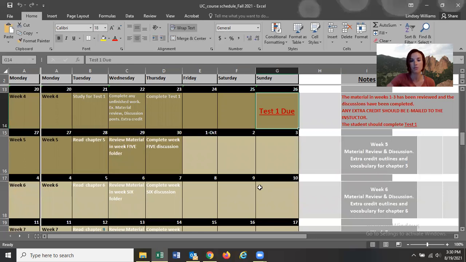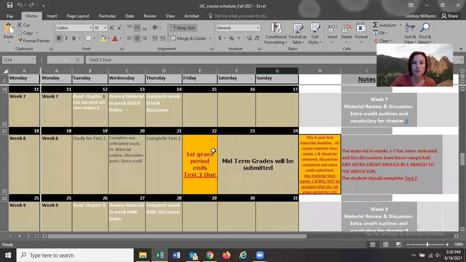Now, here's what happens at midterms. I go through each and every one of your profiles and I collect all my grades. I look at all my materials review. I double check to make sure you've done all your discussions, and I get a percentage of each of those gradable items and I grab your test grades and I turn that into your midterm grade.